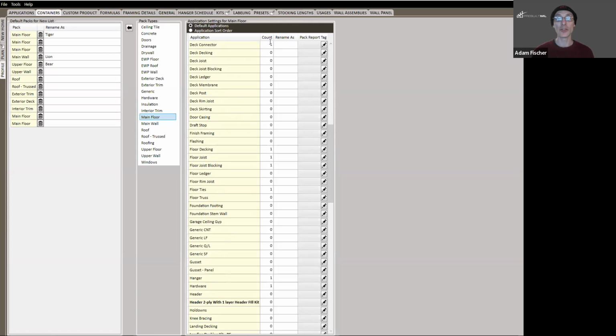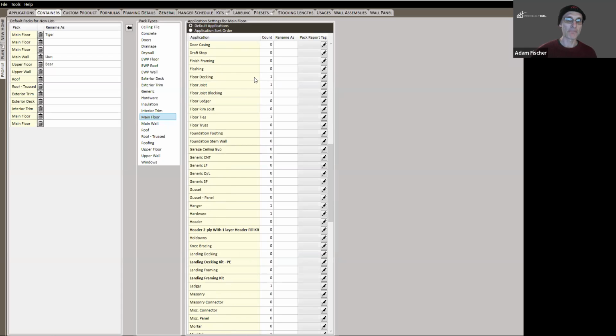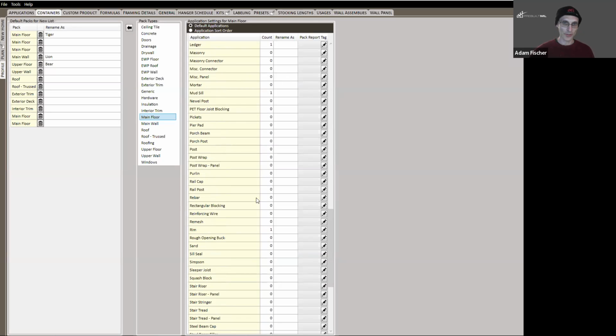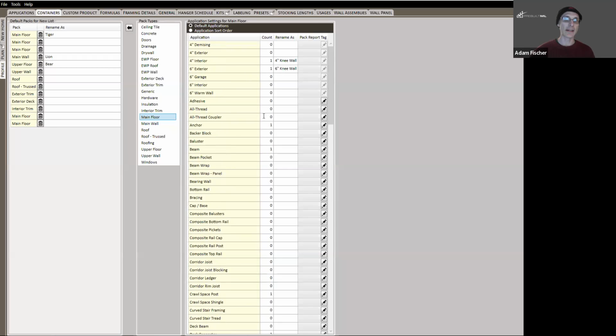So that would apply if you just added only one of those packs to an existing list, or it would also apply if you were adding a whole list, and of course you're bringing in one of those packs. So you can see here, I'm adding a deck connector, I'm adding a floor decking and a floor joist line item. By the presence of the one, I'm only getting one of them. If I had two, then I would get two of those line items. And then you can see a whole bunch of zeros here. So those items won't be added in.